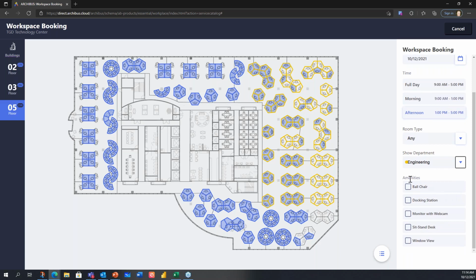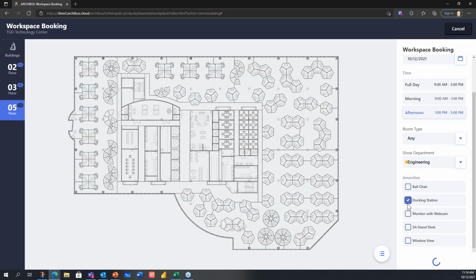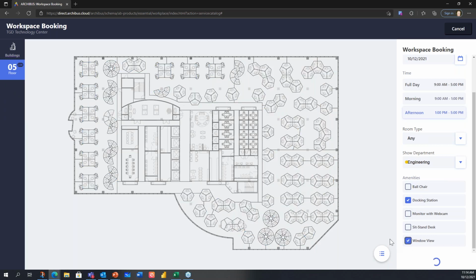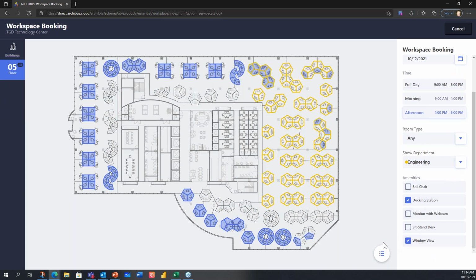Now, these amenities, of course, are organizationally specific. So if you're wanting to include different amenities, or rather your customer wants to include different amenities, it's a very easy configuration change to make as well. But if he's needing a docking station at his desk, and he's also wanting a window view, those are just a couple of the amenities that he can search based on. So it's resulted in the desks along the perimeter of the floor, which makes a lot of sense because those are more than likely close to a window.